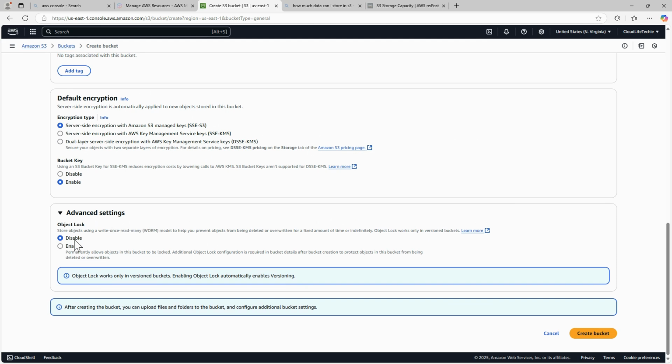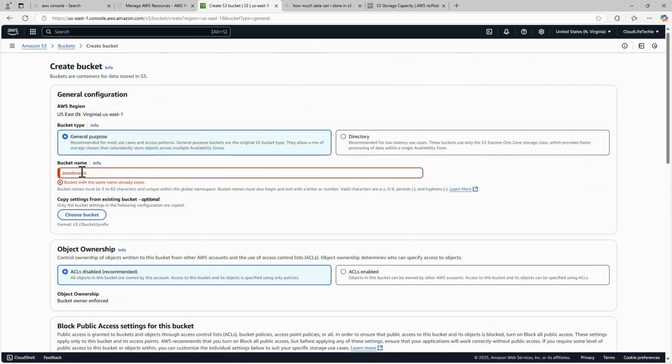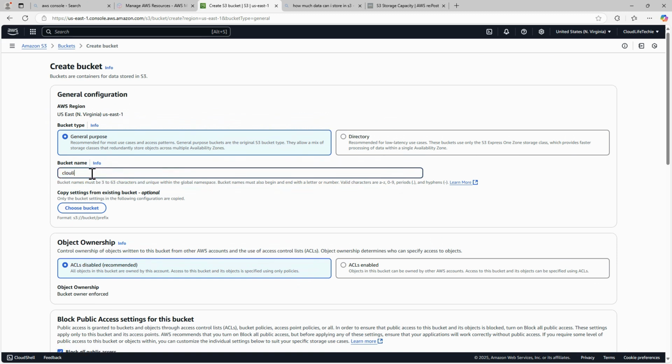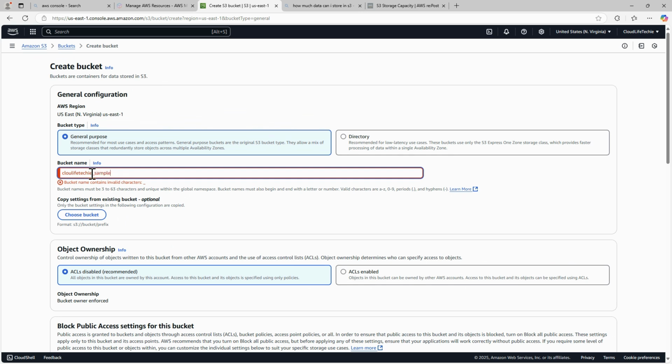Okay, currently it's disabled. And then create bucket. See, when I click create bucket, what is it showing? AWS DevOps. Bucket with the same name already exists. Okay, so then what I'm doing is I'll give something like Cloud Life Techie underscore sample underscore bucket.